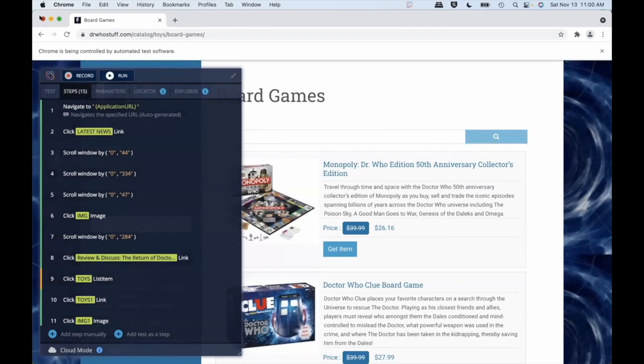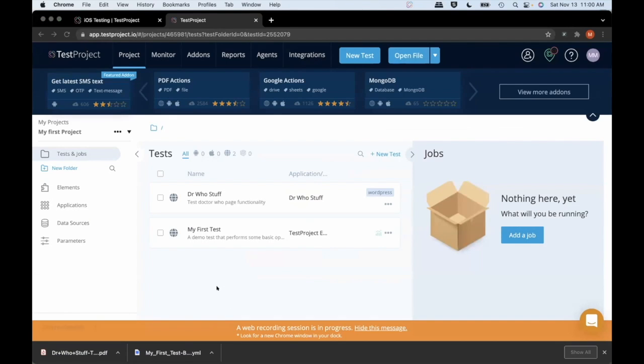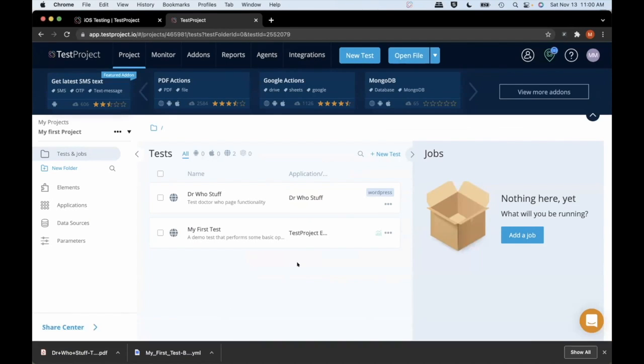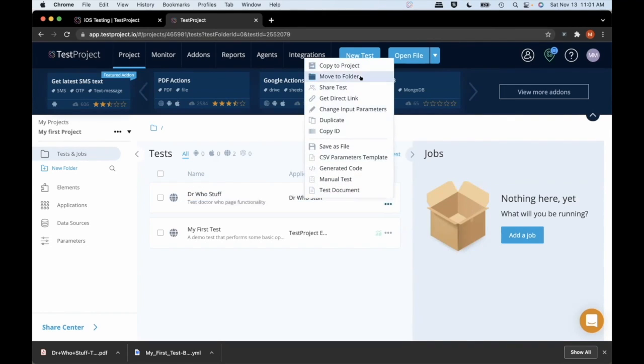So if I close my browser, I go back over here to my other browser window, and here is our Doctor Who test. So we can edit our test information here, we can run it, we can delete it, or we could move it to a folder, we could share this test with anyone, we can duplicate the test, we can save it to file, we can get CSV parameters, generate code.